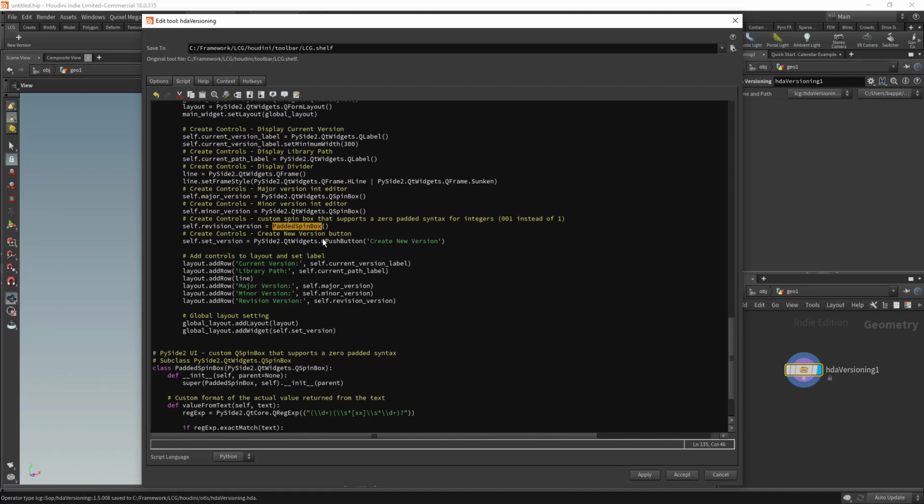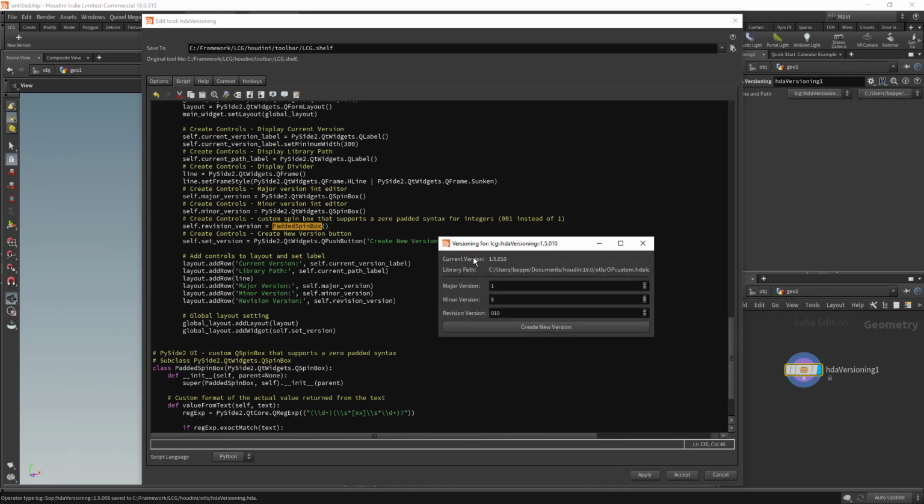And then we create our button that will basically activate us creating a new digital asset version. Then we add these controls to the layout and set the label for each control. You can look at the labels for when we add this row into the layout and set the label. And then we pass the current version label, which is the text that we will actually set when we return this object into our run function. So yeah, that is the user interface.